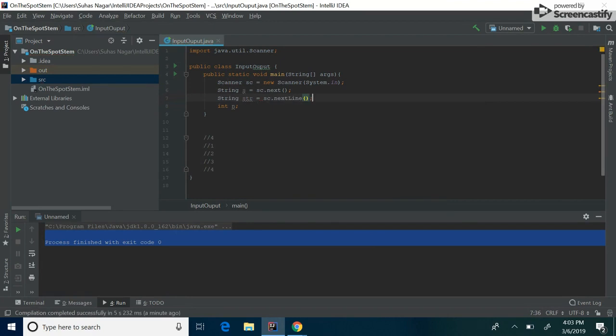Now, the difference is, let's suppose I had a string that says abba, cabda, abba. If I were to call string s equals sc.next, sc would read abba. But if I were to call sc.nextLine, I would get abba, cabda, abba. So as you can tell, all sc.next does is look for the first string that we have here, and that becomes the value. sc.nextLine takes the whole line, and then that becomes the value.